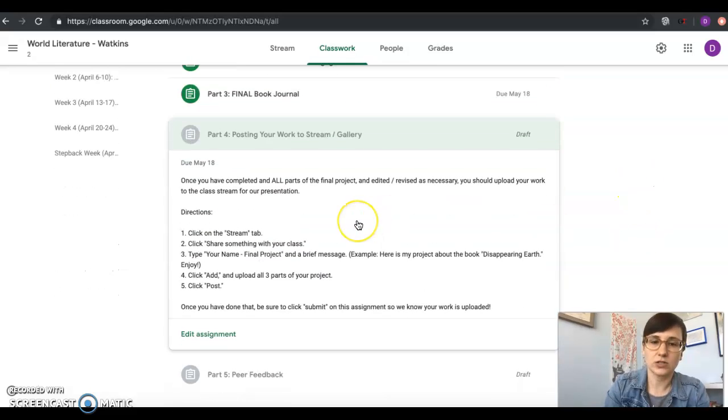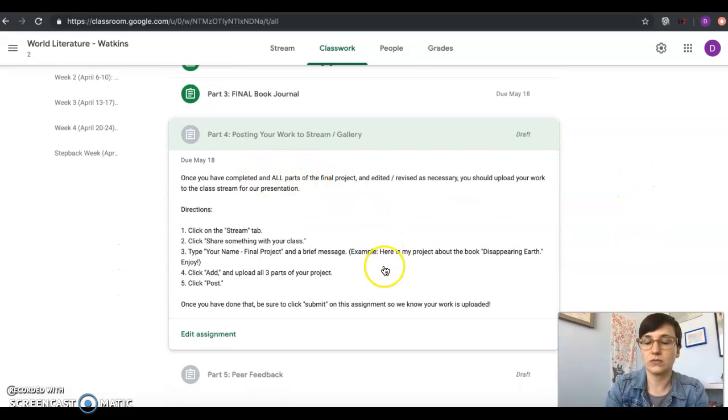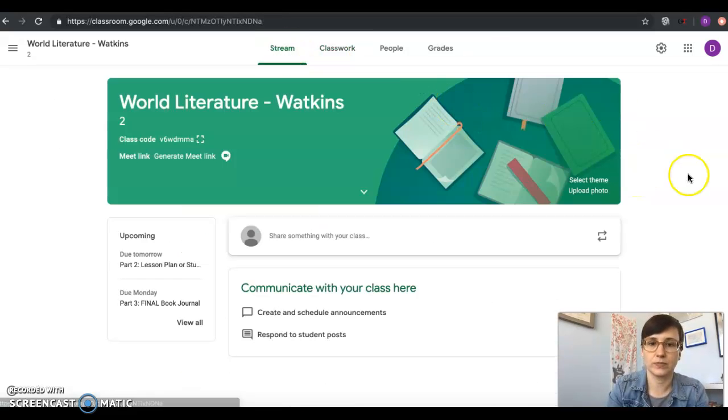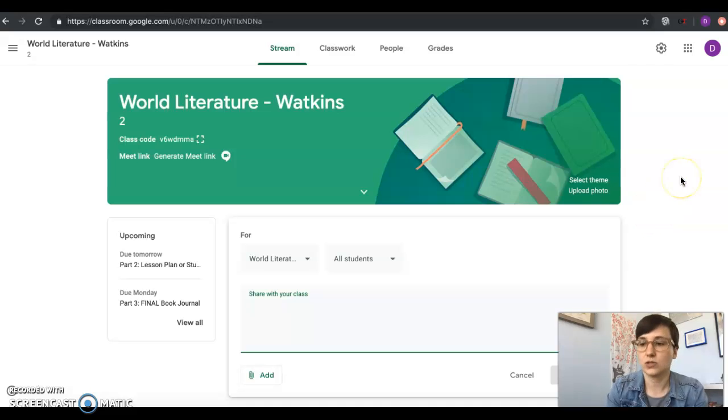Here are your directions for posting. Once you've done all 3 parts of the project, and once you have edited them so they're your best quality, you post them to the stream. All the directions are here, but I'm just going to show you how to do it too. You're going to hit stream, and you will see this tab that says share something with the class. You're going to share it with all of the students.